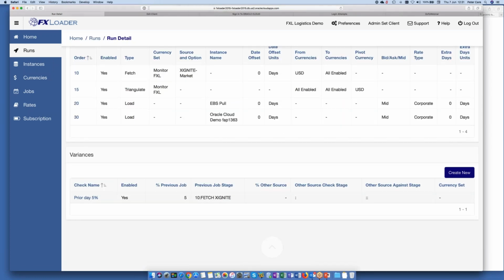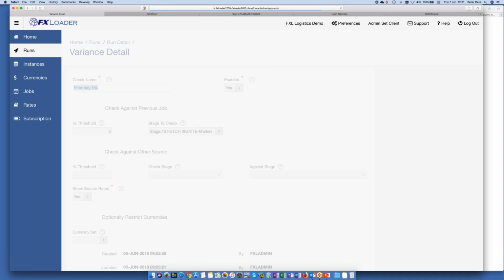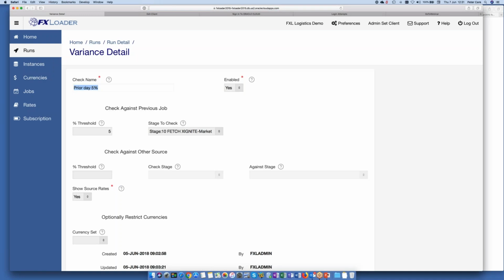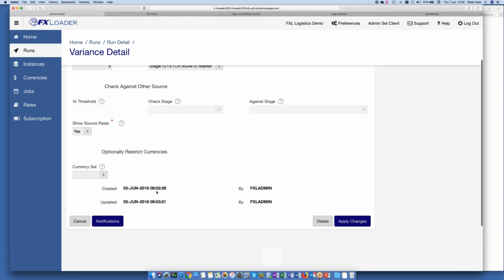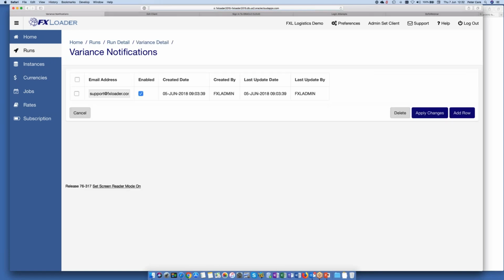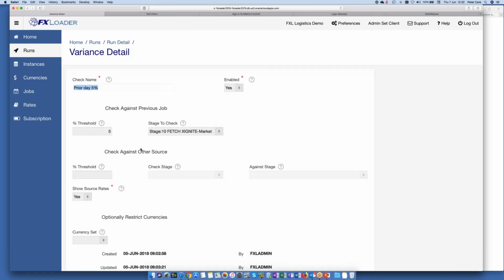Finally, we have the option to set up some variance alerts. So these are similar to those available in SafePaaS as well, but these are part of the run. So here we've said, okay, if there's a 5% difference to yesterday's rates for any currency pair, then I want to be alerted via email. And we can also check against a reference source. So this is to guard against whatever source you're using. The rates may be incorrect, or there may be a big change. You can be alerted, and we can set up notifications again, email addresses against those alerts.